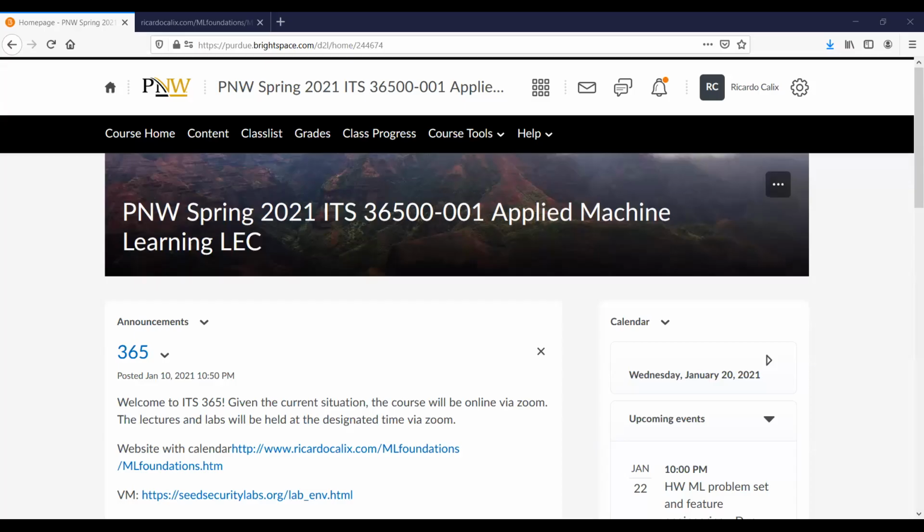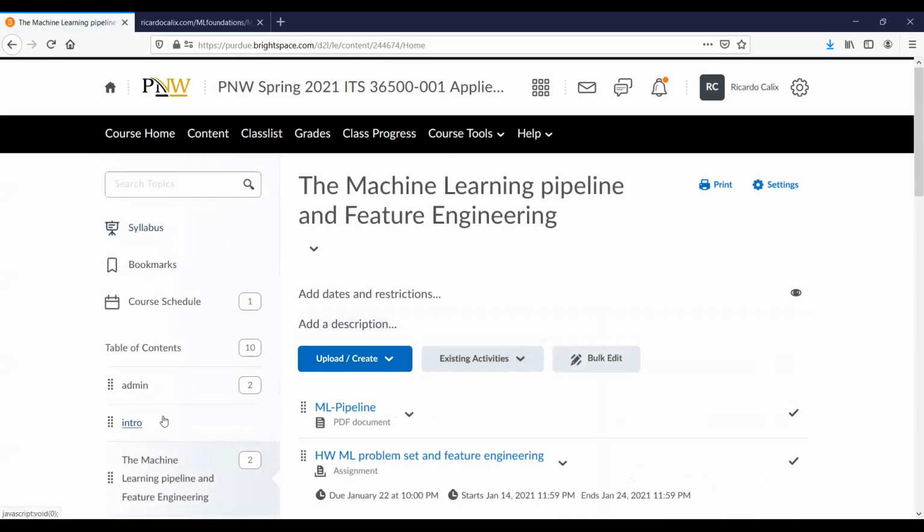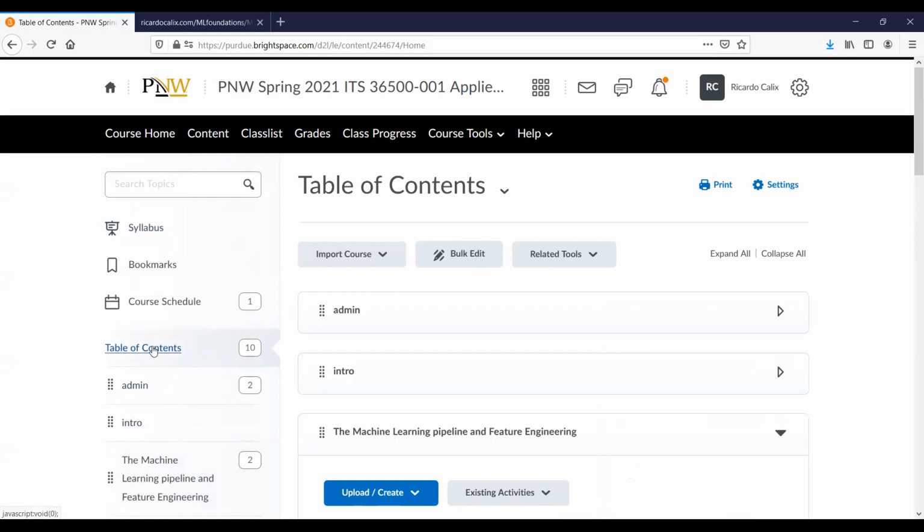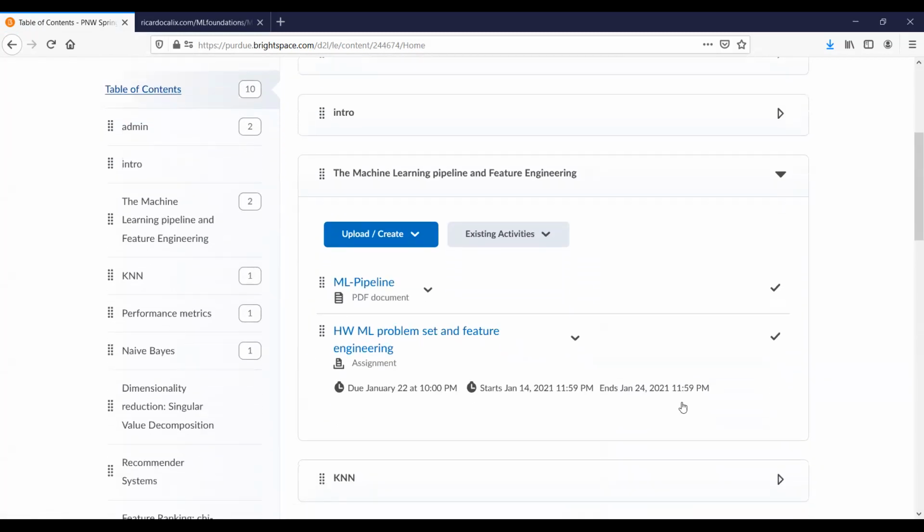Also, I believe you have a homework assignment that I posted. I don't know if you had an opportunity to take a look at it, but it is posted on Blackboard or Brightspace. So let me screen share just to point that out in case you haven't seen it yet. Let's go to content, and then table of contents.